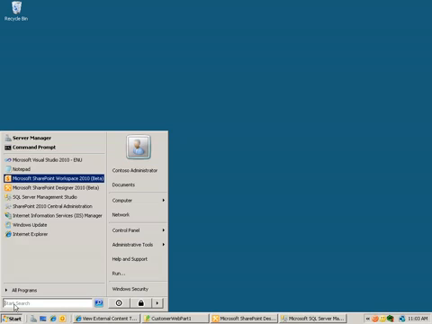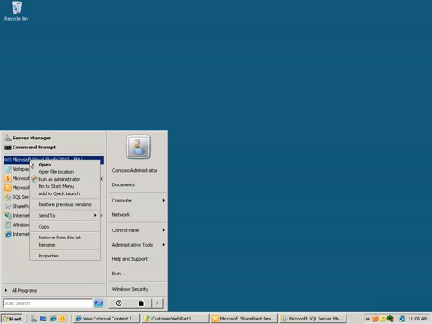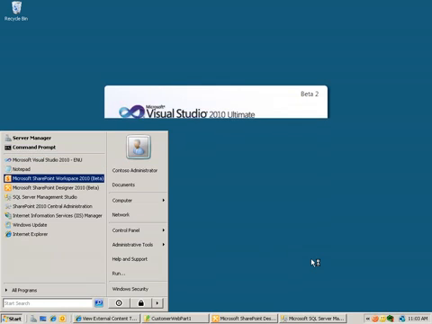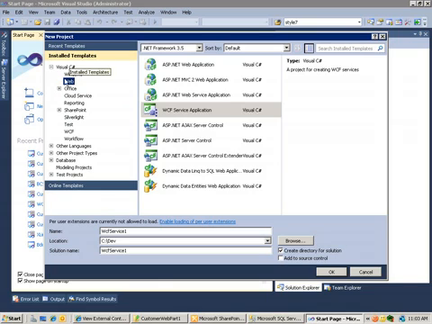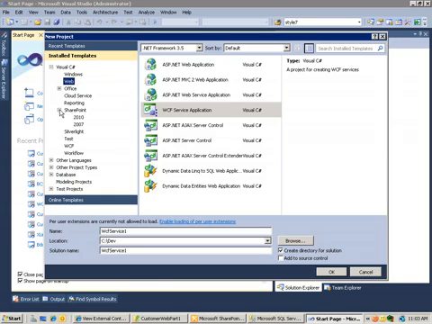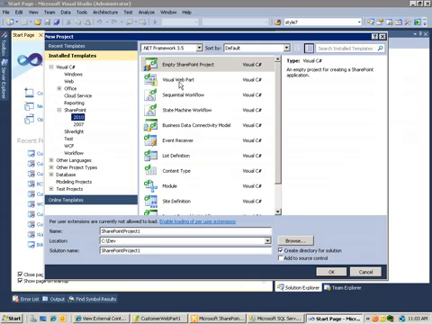Okay, so I'm going to start up Visual Studio 2010 running as an administrator. And then on the start page, choose to create a new project. In the installed templates, I'm going to select Visual C# SharePoint 2010. I'm going to choose the Visual Web Part template, and I'm going to name the project and solution Customer Web Part. Say OK.